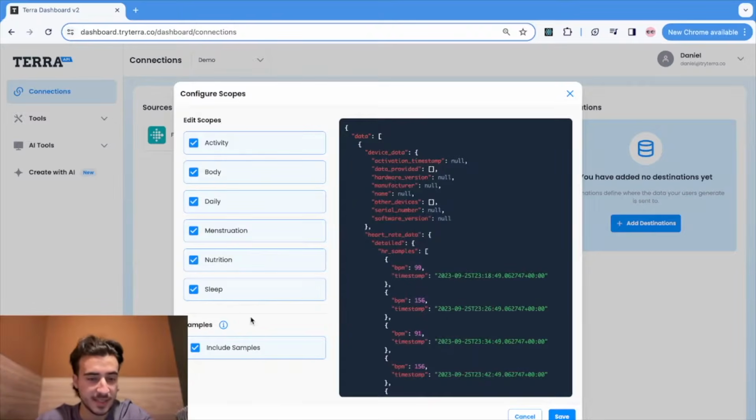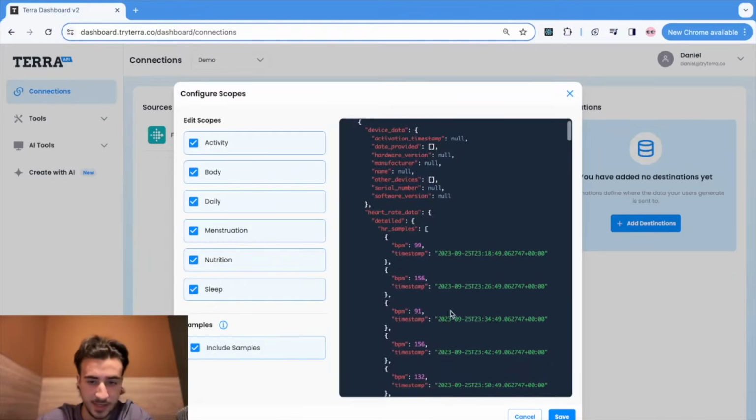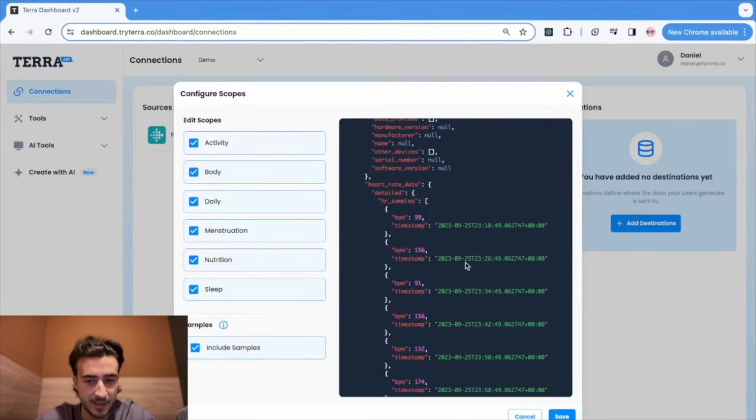What you'll also see is at the bottom you have an option to enable and disable samples. Now, if you enable samples, what this essentially means, as you can see on the right hand side here, is you'll have access to more granular data, which essentially gives you specific data points at specific times. Now, in the event that you're developing an app where you want to have access to such specific data, you can go ahead and leave this on. Now that I'm done with my configuration, I can go ahead and click Save.